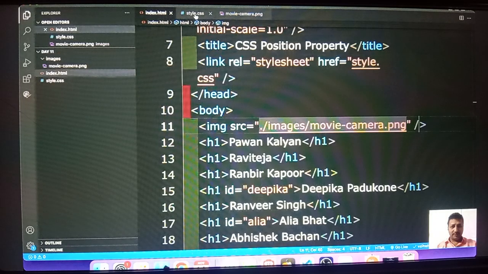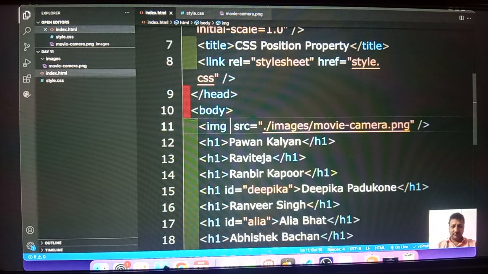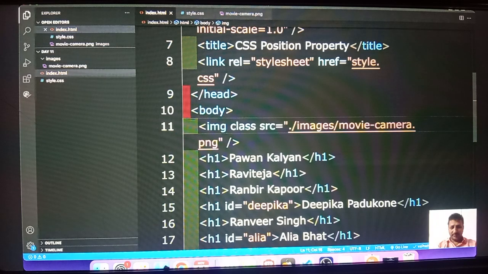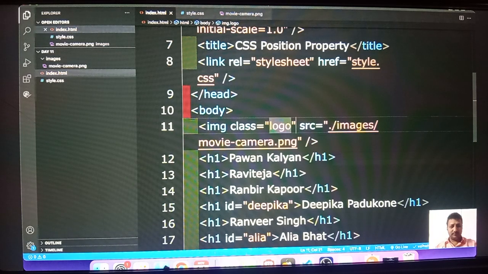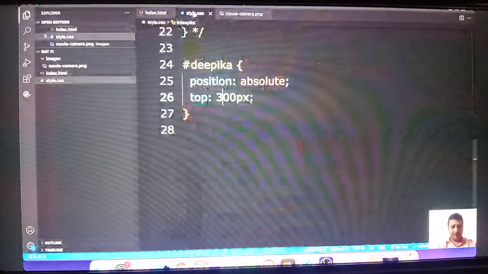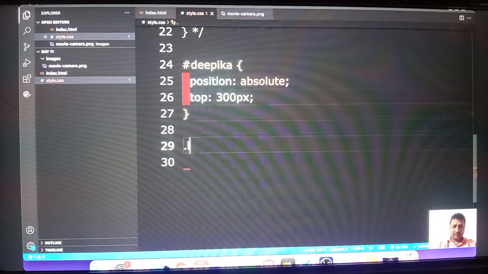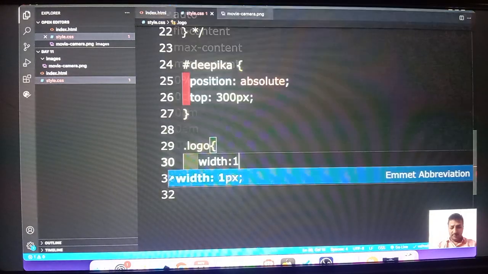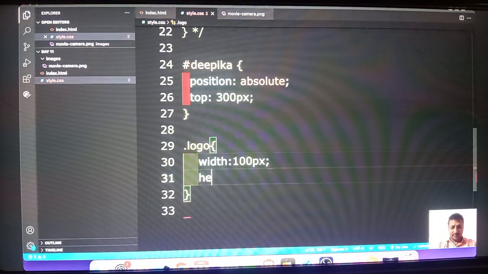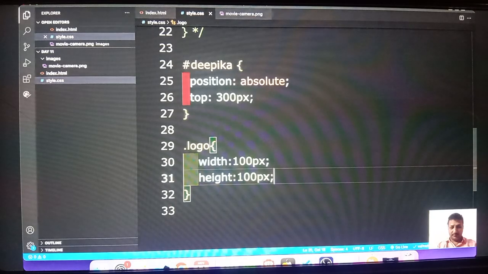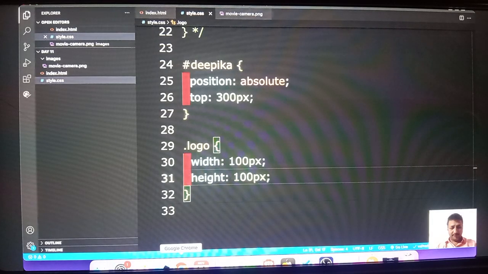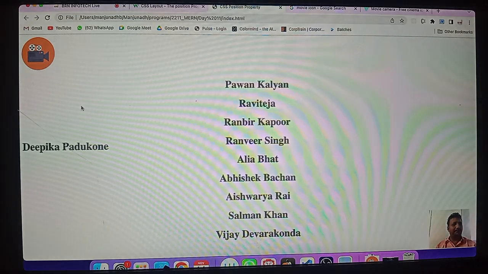What I will do for this, let me give a class. I can give a class, logo. I have given this class. Here I'll create a class .logo, and I'll say width 100 pixels. Let me see now. A bit better.